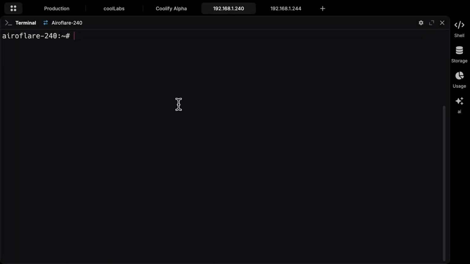For this video, I have set up two servers. One is running on the IP that ends with 240, and another one is on 244. Both servers have Coolify installed, and each server can access the other over SSH, meaning this server can connect to this server over SSH using SSH keys. This is needed for transferring the backup later in this video.